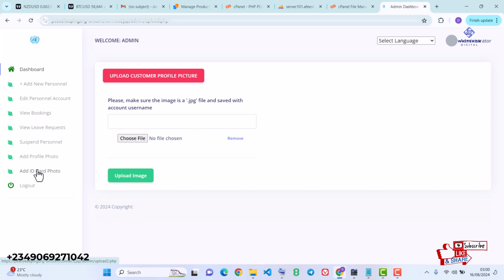And over here we have ID card photo. This is basically where you can add your ID card photos, and so on. And lastly, here we have logouts on the admin dashboard. So this is basically how the admin dashboard looks.